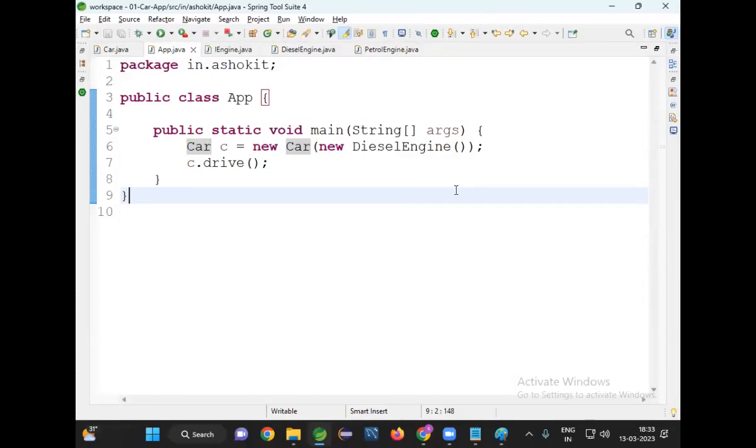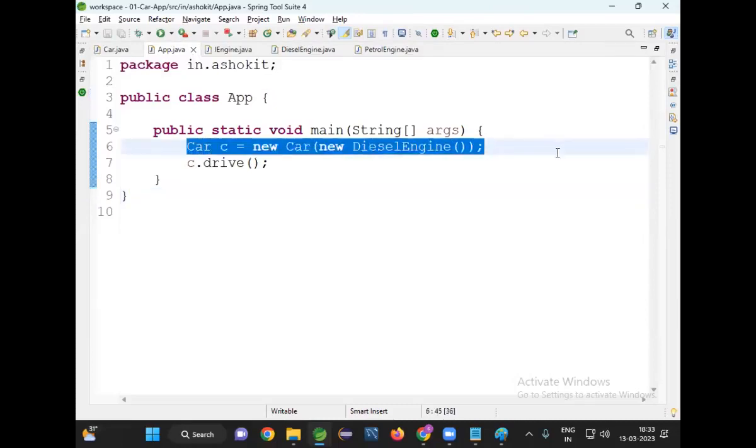Now, how is the car getting the engine object? Through dependency injection. Whoever wants to drive the car should inject the engine into the car by using the constructor. The process of injecting one class object into another class object is called dependency injection. How are we performing the dependency injection? Through the constructor. If you perform dependency injection through the constructor, that is called constructor injection. Are you guys getting my point?